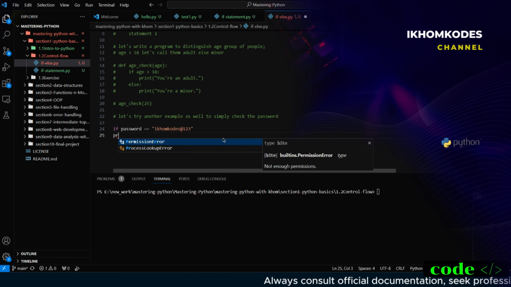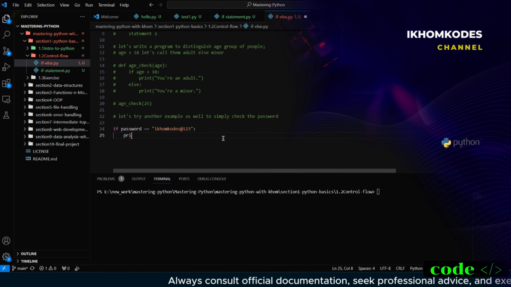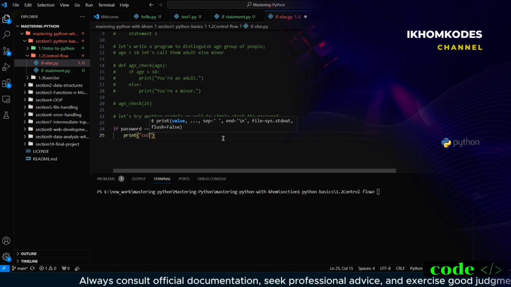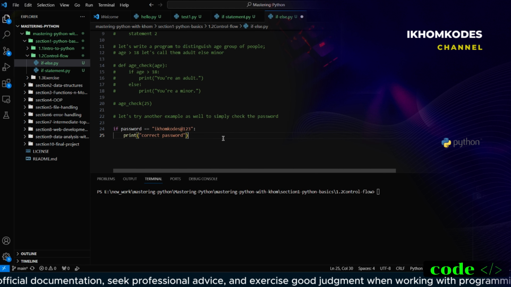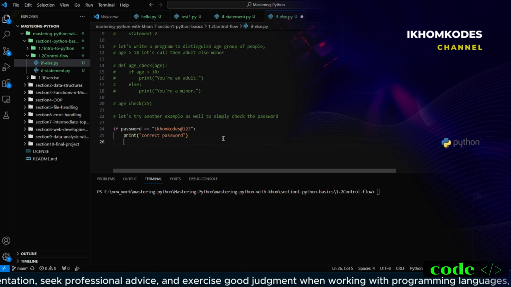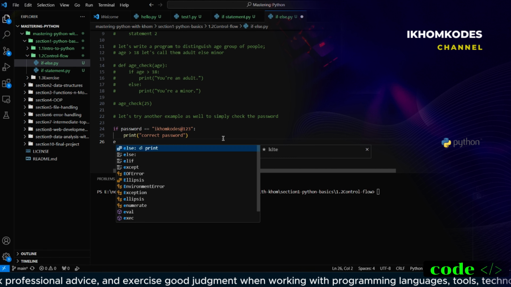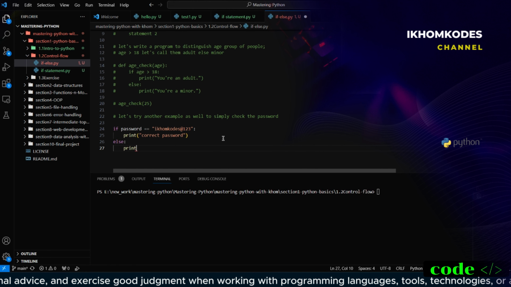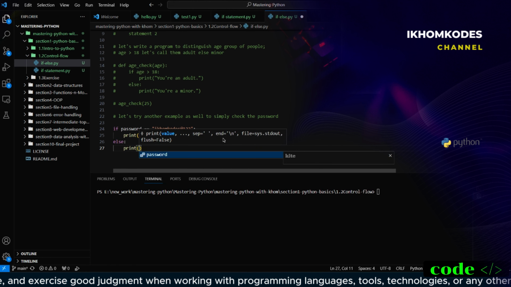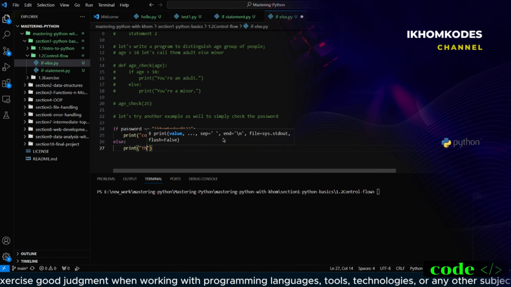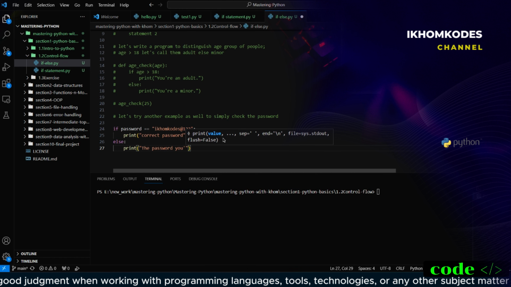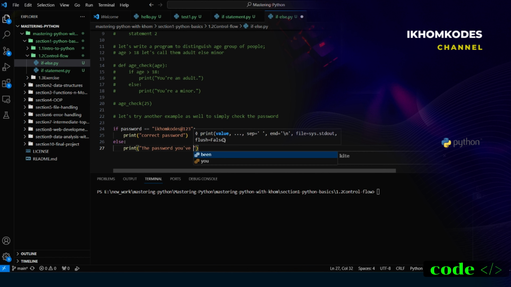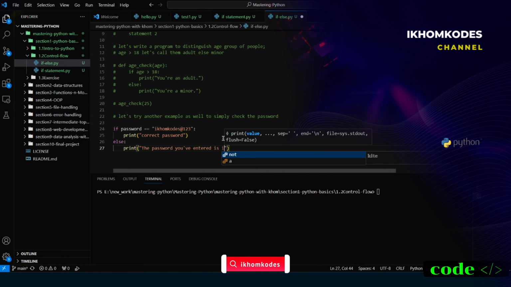Then print: Correct password. Otherwise, else, print: The password you have entered is incorrect, something just like that.